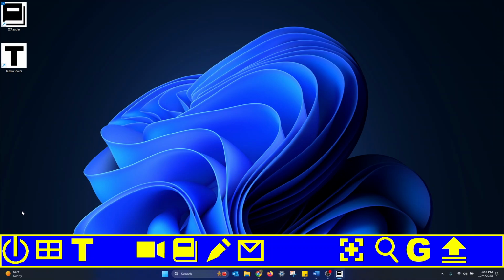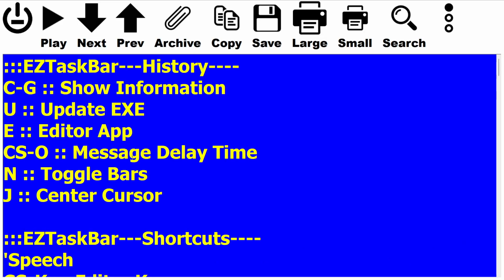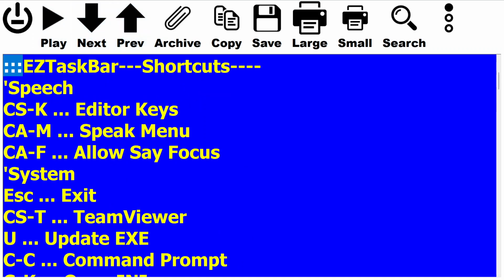Next, we will review the right mouse click options on the exit, center bar, and T icons. A right mouse click on the exit icon opens a full list of keyboard shortcuts that are available to use from the taskbar. The first section shows you your shortcut history. Then press Next from the toolbar. And now you'll see all shortcuts that are available from the taskbar.